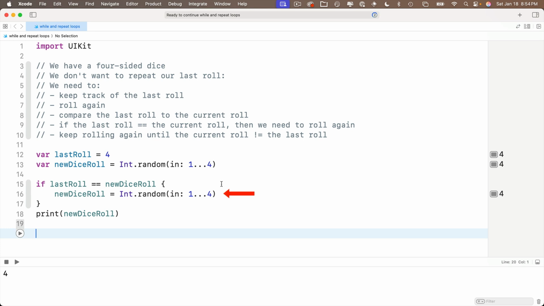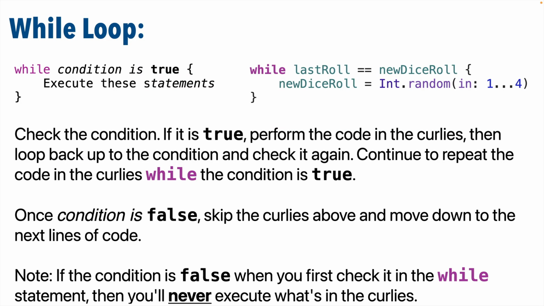And we need to keep doing this over and over again until we get a new dice roll that isn't a 4. That means we finally failed this condition. And if we were sure we didn't have a 4, then when we printed out a value, we'd never get a 4. And we can get this repeating over and over again until this condition is no longer true by using the while loop.